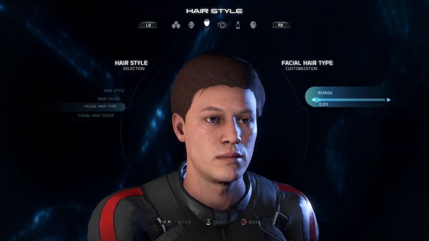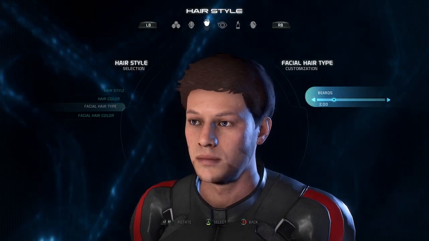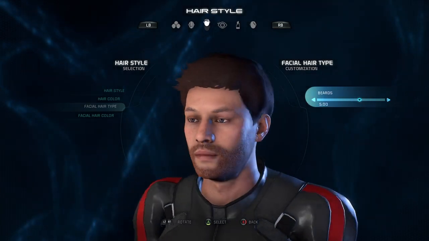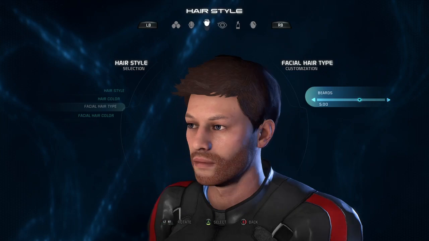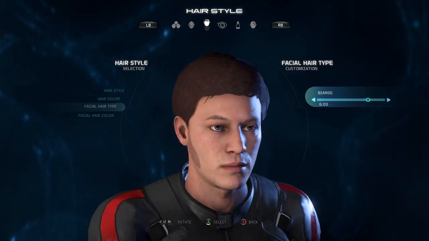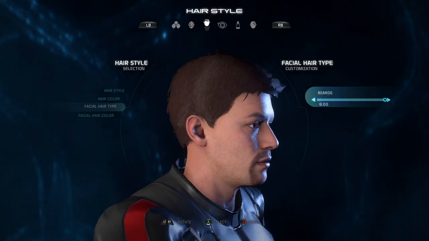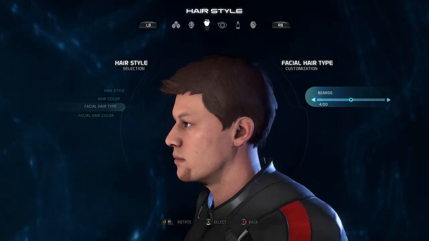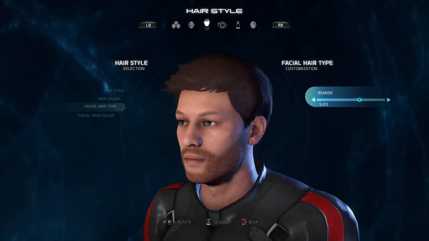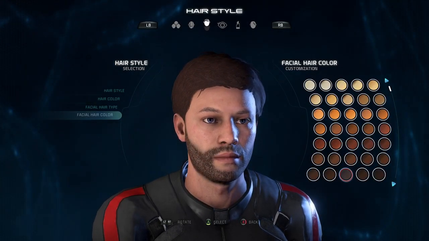Let's give him facial hair. Nice 70s porn stash. Why does it not look... I'll change his complexion. I think that might be the problem. Is that it? Is that it? Oh my god. Men, I'm so sorry. Well, anyone with beards, I'm so sorry. Facial hair color, make it darker.